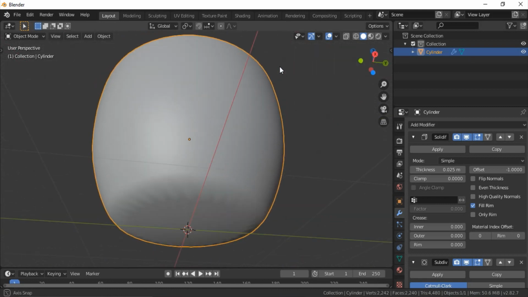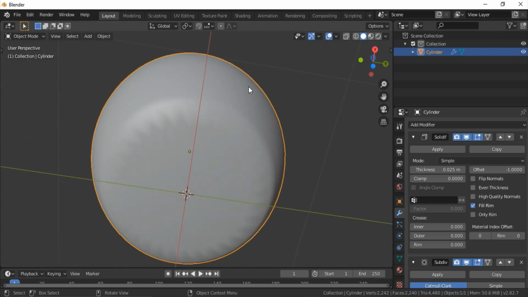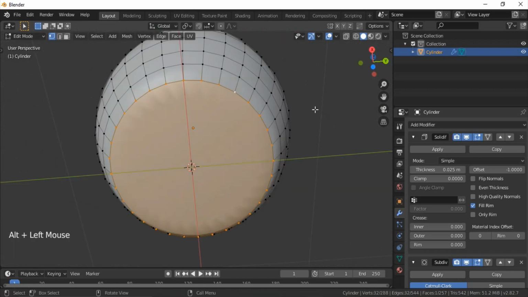But if you notice, the inside and the bottom part looks weird, because this face right here is an N-gon, which means a face that has more than 4 vertices. And we have 32 of them. So N-gons are not good to use in a 3D model, okay? Especially when it's not on a perfectly flat surface.